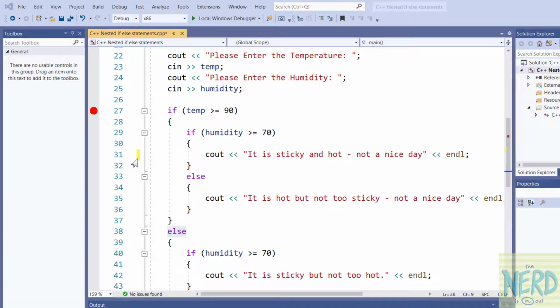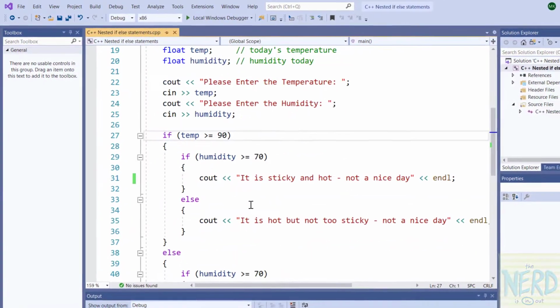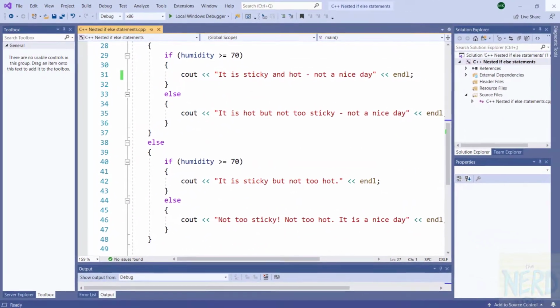We can see right here I made a change that has not been saved. I can hit Save All, and then I can click here on the red circle on line 27 to turn off my breakpoint because I don't need that anymore. And that is nested if statements.